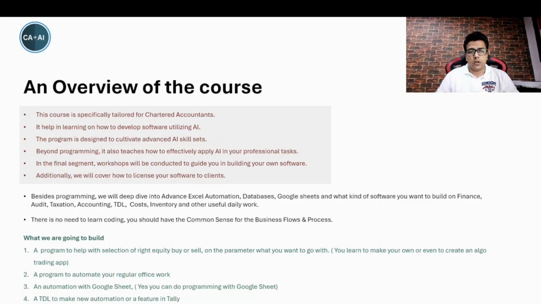In the final segment, we will be conducting some workshops where you will be guided to make professional softwares. You will be generating softwares using generative AI. And again, importantly, you don't need to know any kind of coding work. You just need to know what the business process is, what is to be built, and that's it. Additionally, we will also cover in the final workshop how to license your product, how you can resell your product, or how you can provide your software to your clients.